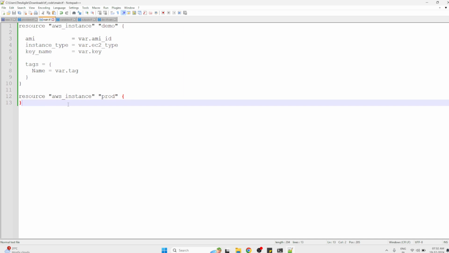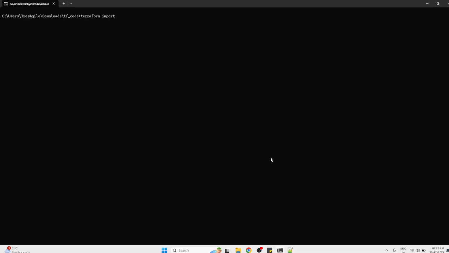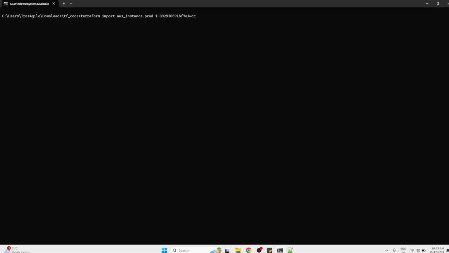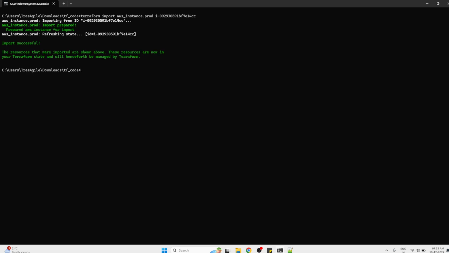Now all I have to do is import it so that it will read it. Now Terraform import. What do I have to import? Instance, right? aws_instance.prod. This is my instance, and you have to give some tag or ID. Let's say this ID. What happens now? Let's try. Let's see. See, this instance is part of Terraform now.